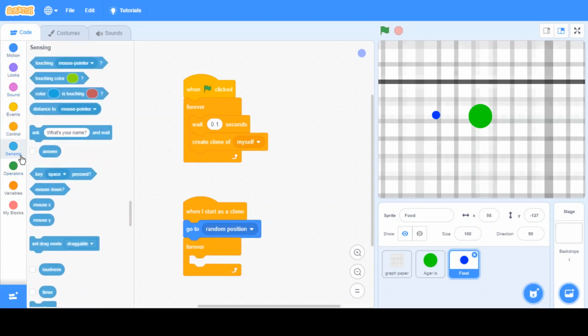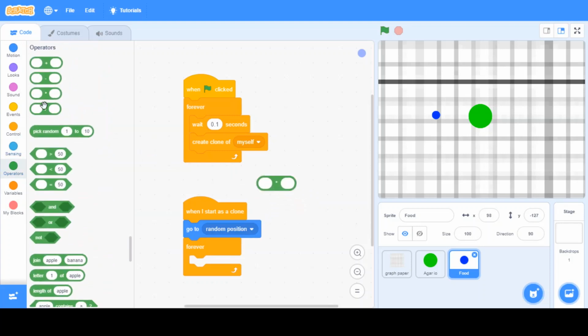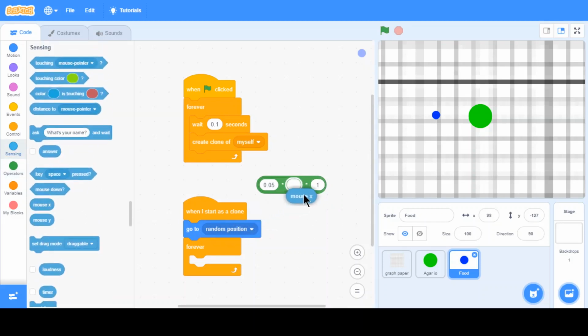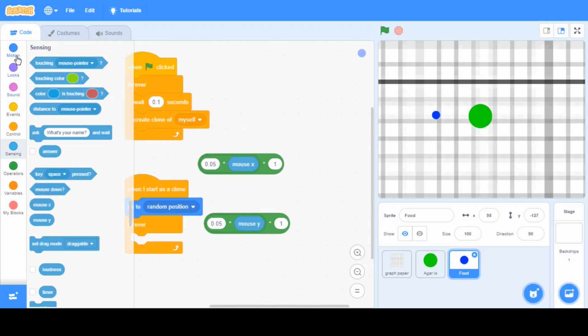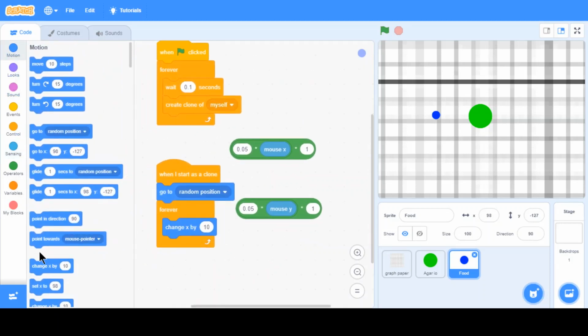forever, multiplied by 0.05. Actually that's not what I wanted to do. 0.05 times mouse X. Change X by, change Y by. Hope you could see that.